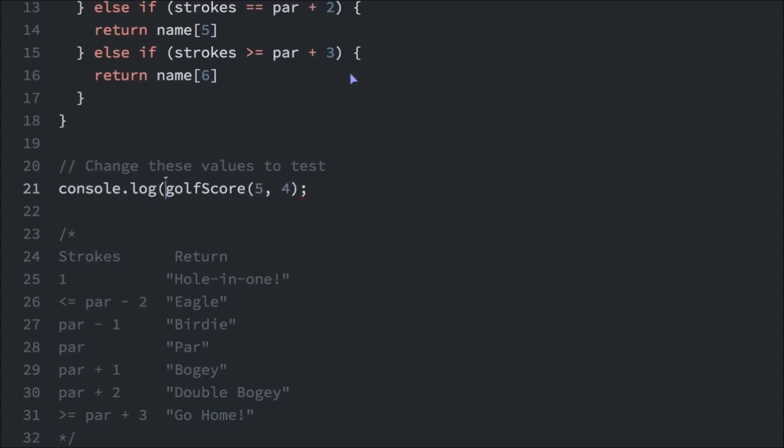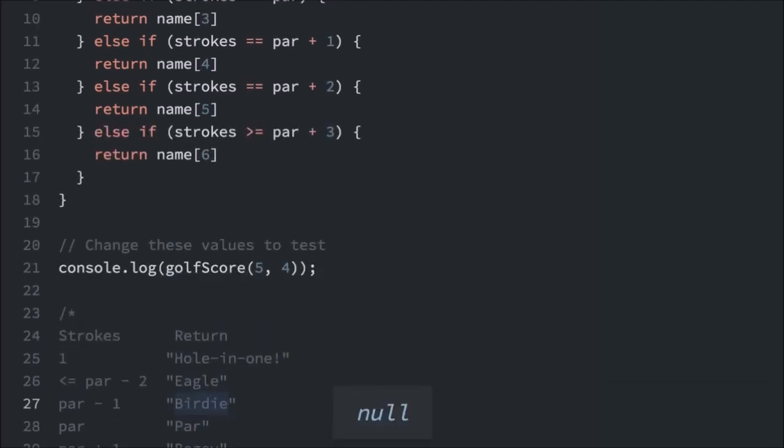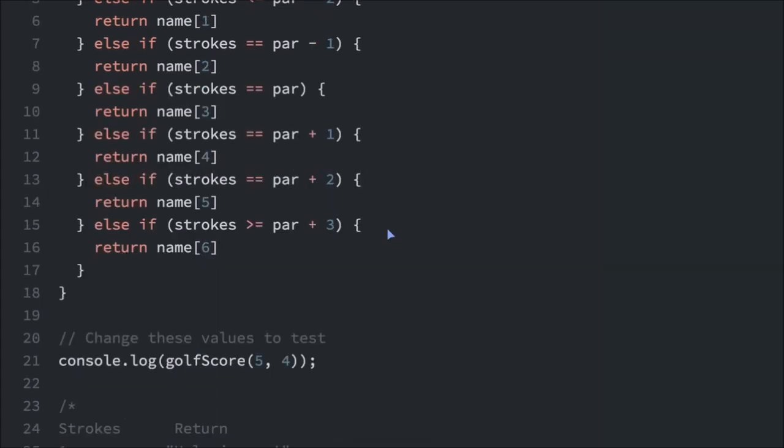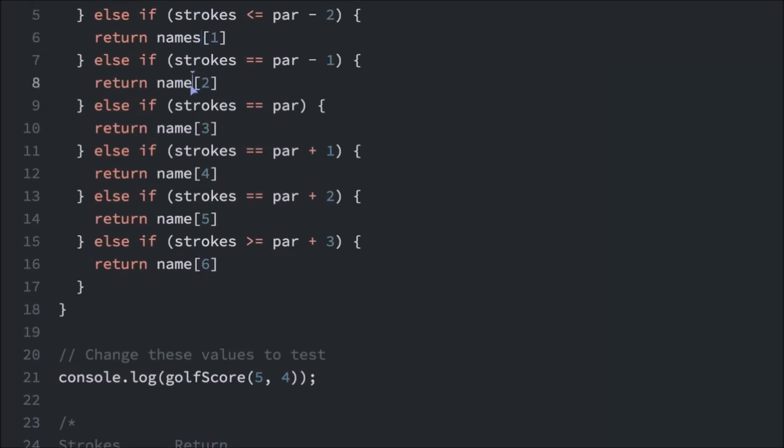I'm going to do a console.log, and we're going to pass in the function that we're calling. So in this case, the par is 5 and the strokes are 4. So that should return birdie. Let's see what happens. Null. Okay, that's not what I expected. It's because this should be names. I spelled this wrong.